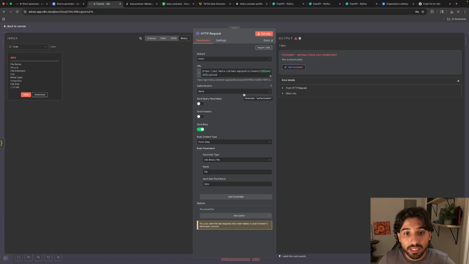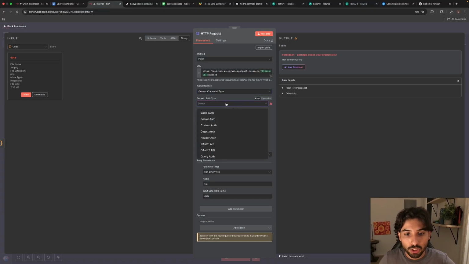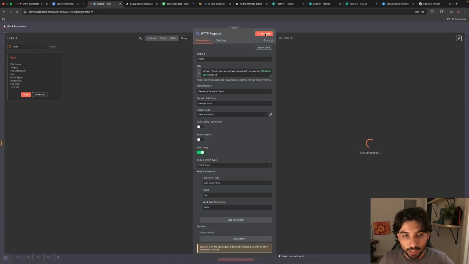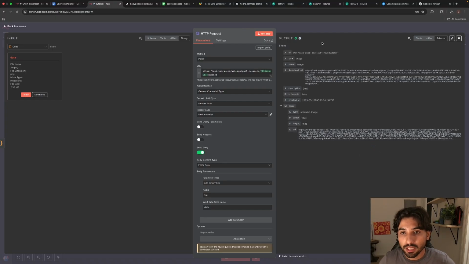I did a small mistake right here. I forgot to choose one of the credentials. So you remember we created a credential, which was Hedra tutorial. So now let's go ahead and test the step again. So now everything should work. Hopefully. Okay. As you can see, everything worked. Everything got uploaded to Hedra.